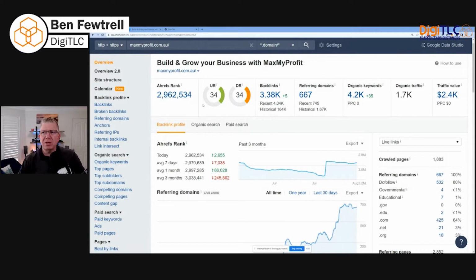But essentially, you want a good URL ranking, a good domain ranking. That comes from backlinks. You can see we've got 3,380 backlinks and a whole bunch of referring domains. And then you can see that we rank for 4,200 keywords, which gives us 1,700 visitors per month. And what this means is we're getting about $2,500 a month worth of free traffic. Traffic that we would normally have to pay Google Ads for, we get for free to our website.